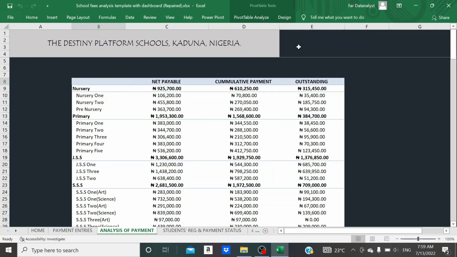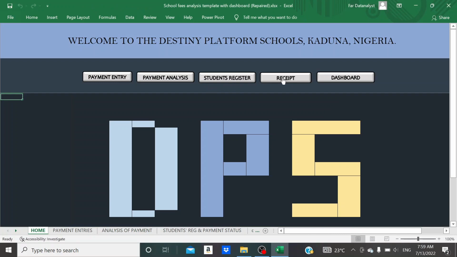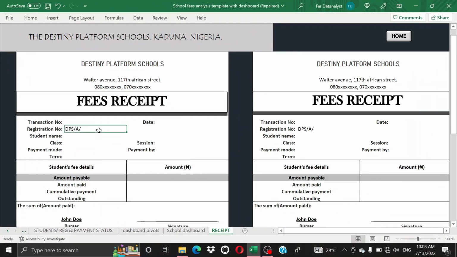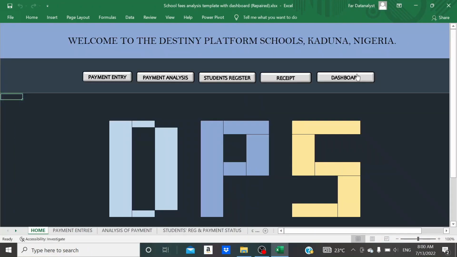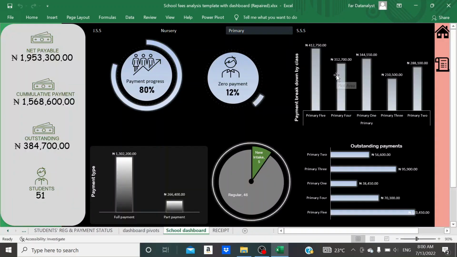If I come back home, then we have the receipt. After payments have been made, it is expected that proof of payment is given to the student, and this is where we print that out. So this is the receipt. As you can see, if I come back home, what we're left with is the dashboard and the student register. So let us proceed with designing the dashboard. All I want from you is to sit back, relax, and pay maximum attention.